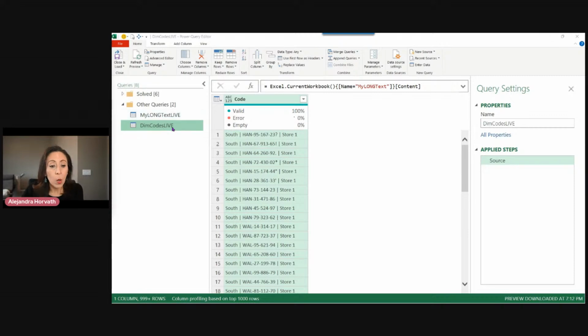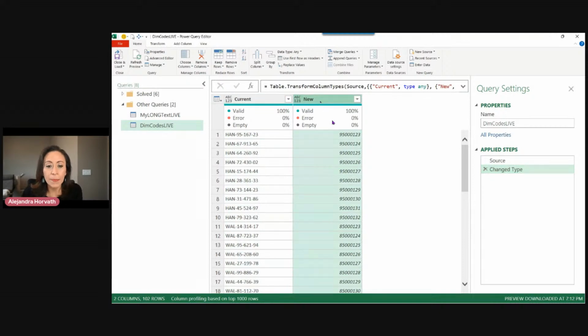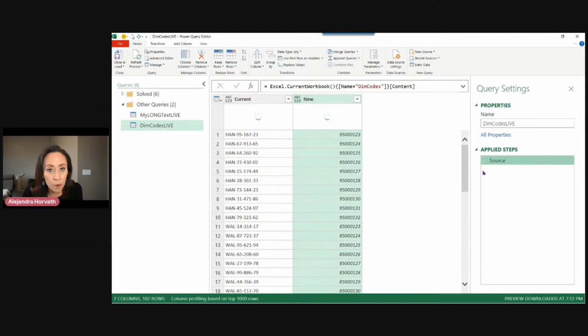Dim codes live. However, I don't need the table with my long text. I need my table dim codes, right? I'm going to press enter, and now I have the table that I really need. Again, Power Query changed the data type. Sorry, I have a lapsus here. Okay, but it didn't really change anything. So I'm going to remove this step.